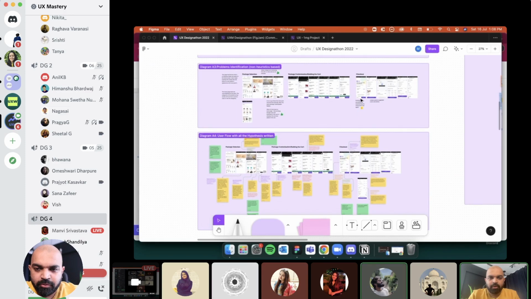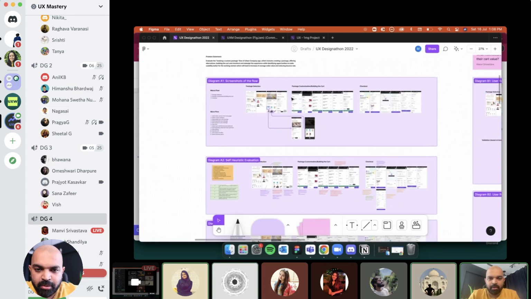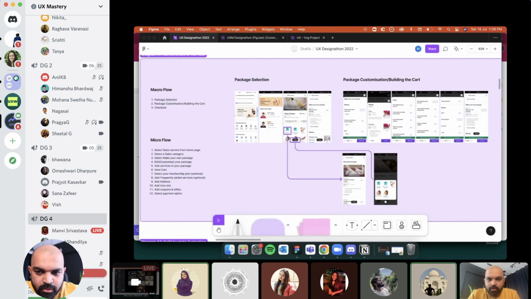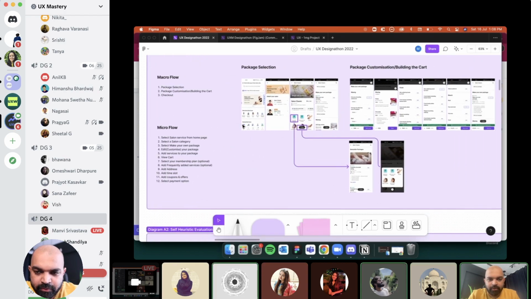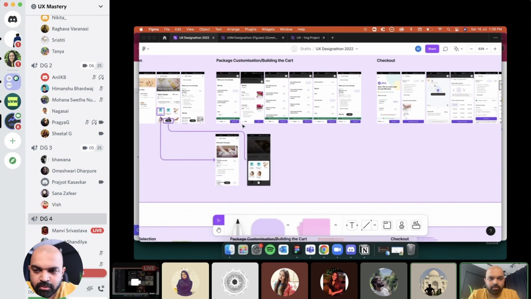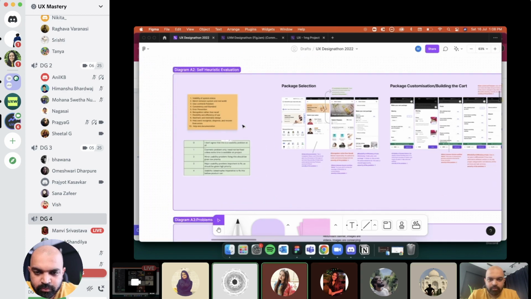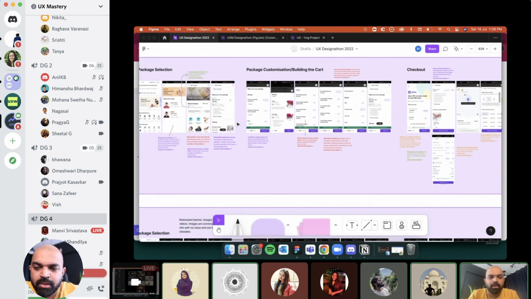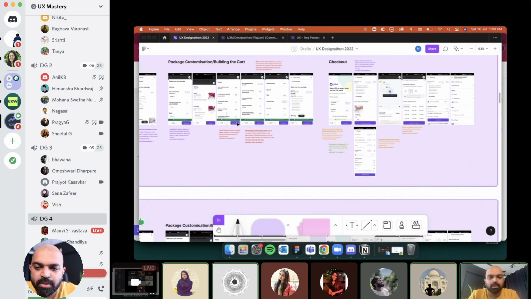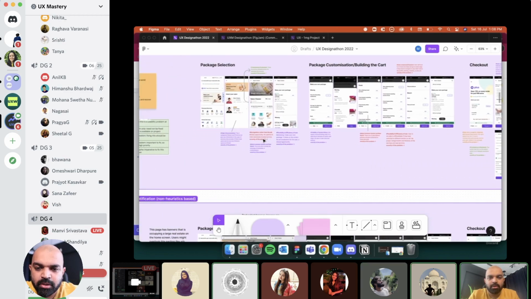Show me from the first diagram, A1. Okay, you have the whole flow, micro and macro flow represented over here. Great, very good. Diagram A2. Very nice. Can you give me examples of two or three heuristic based problems and opportunities you noted down?